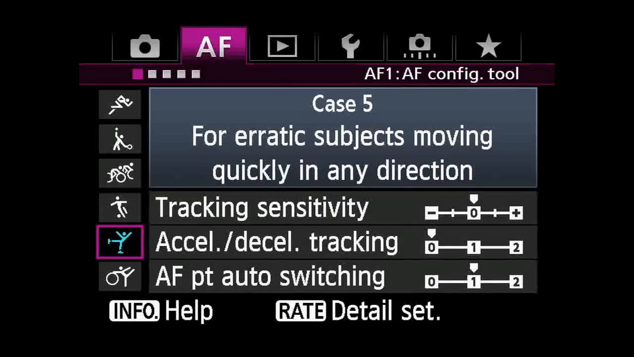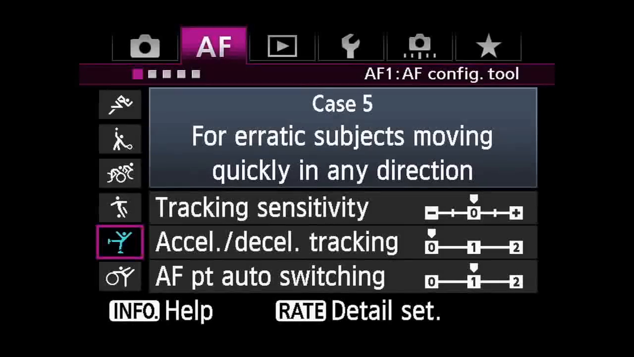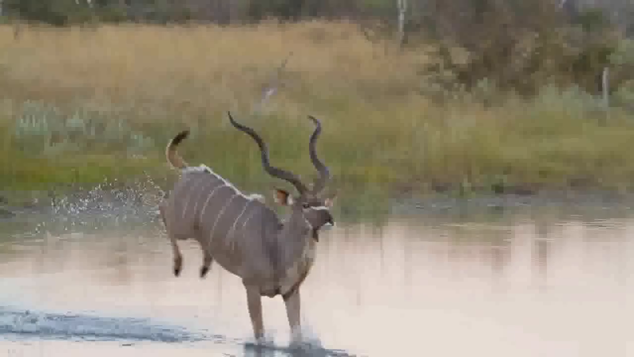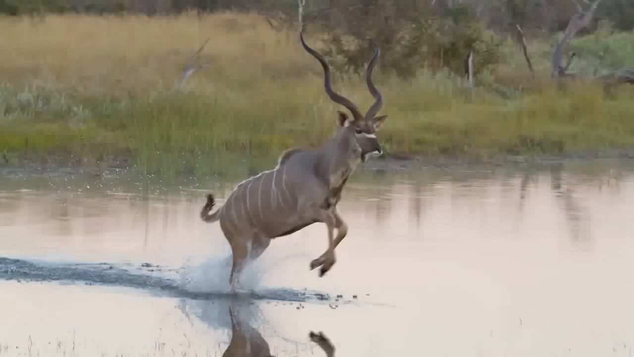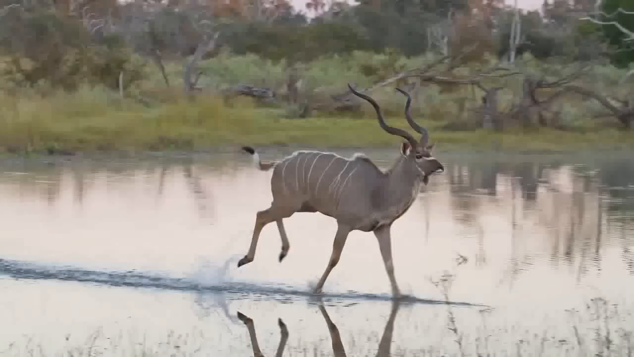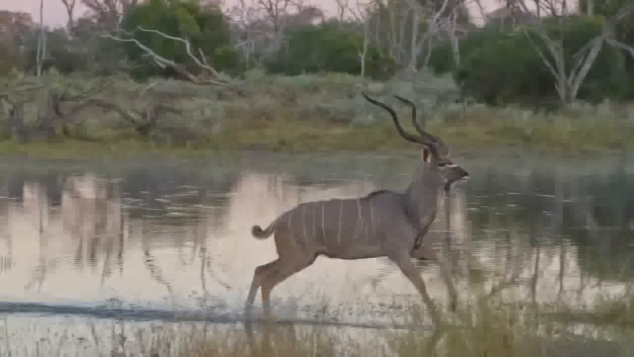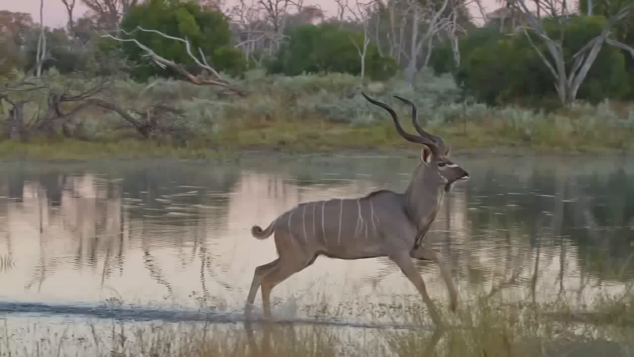Case 5. Erratic subjects moving quickly in any direction. Anytime you're using more than one AF point, Case 5 makes the camera's switching from point to point faster. This way, you can continue to focus track erratic side-to-side movement.